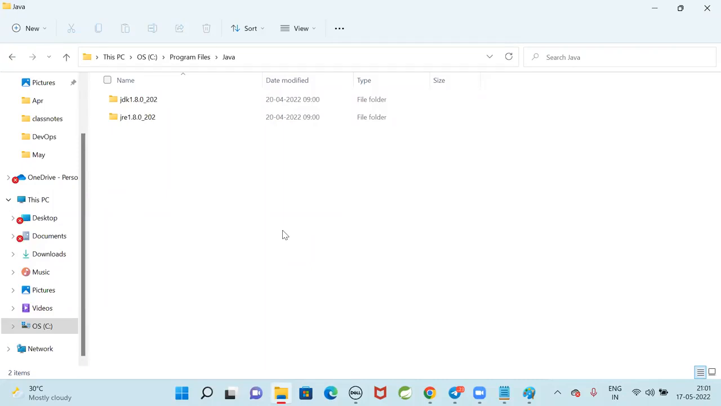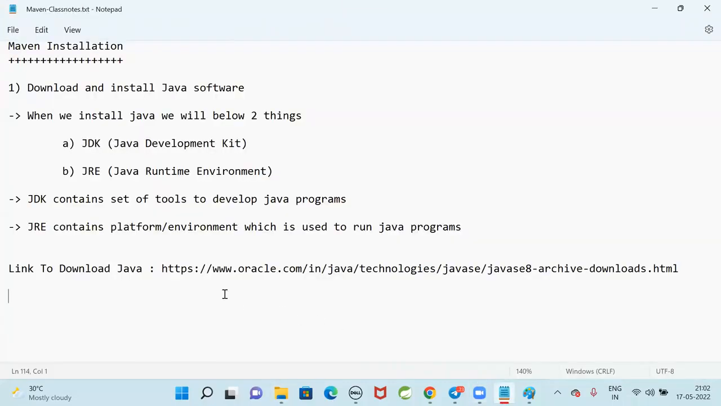Come on, guys. What is the difference between JDK and JRE? JDK is a development kit and JRE is a runtime environment. We are downloading which software? JDK. When you install the JDK, it will install the JRE also. Are you guys getting my point?